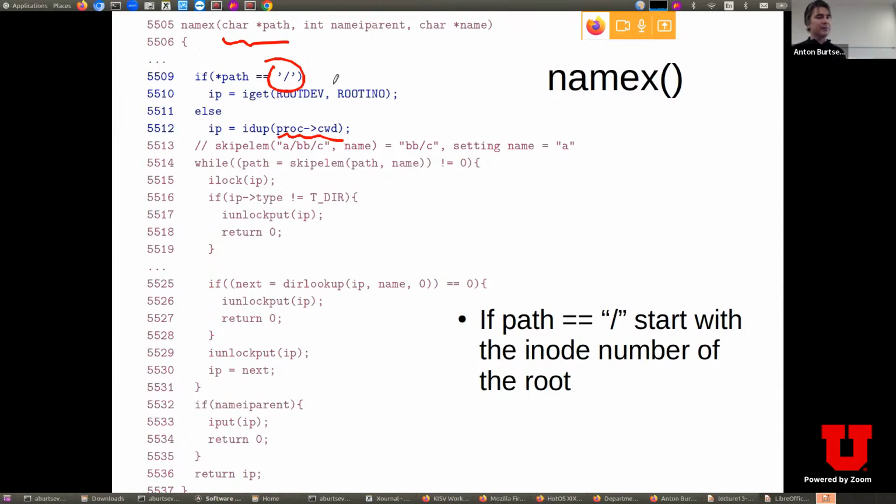But if it does start with a slash, you say, I know the location of the root directory. When we create a file system, when we format it for the very first time, we say, this is my root device number, and this is my root inode number, and this is the inode which represents the root directory, right? So you first get this inode. Then you have a function which is called skip element.